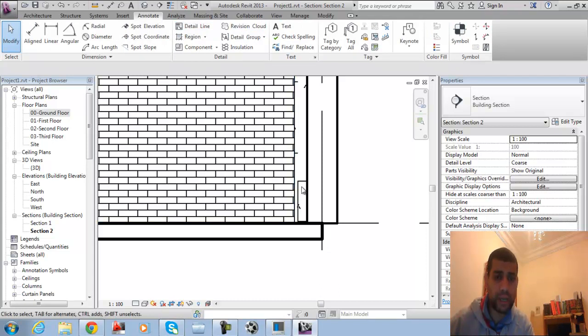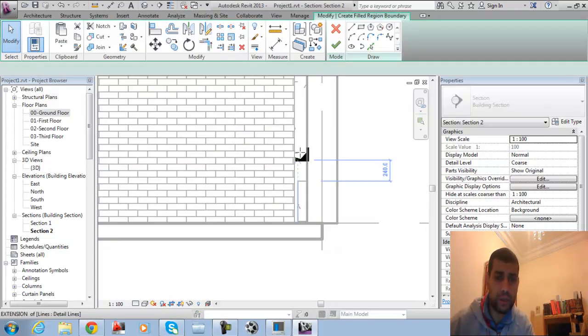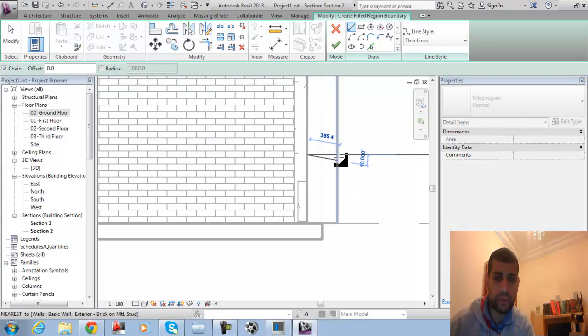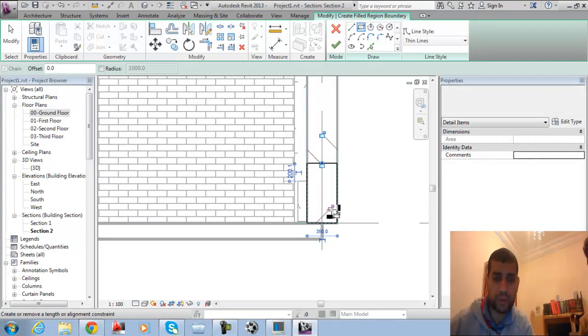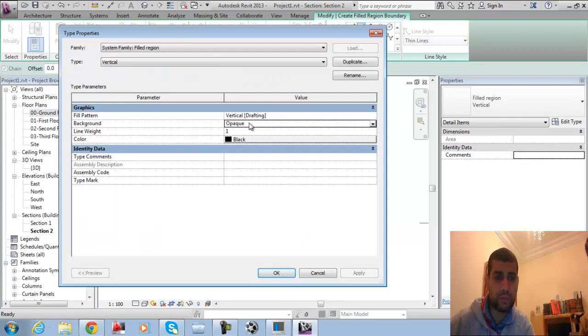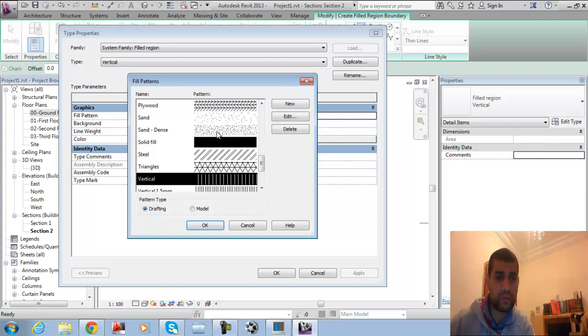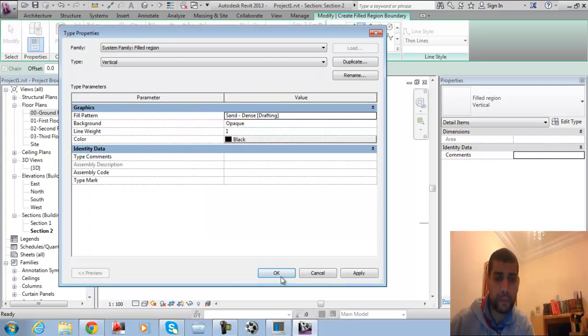Also you can add a hatch pattern or something in this detail. Also the filled region. That means you want to add a filled region from here as a rectangle. I want to add a filled region, and you may close it around this area. If you edit the type, in the background fill pattern you may choose the fill pattern for this. Okay, and apply.